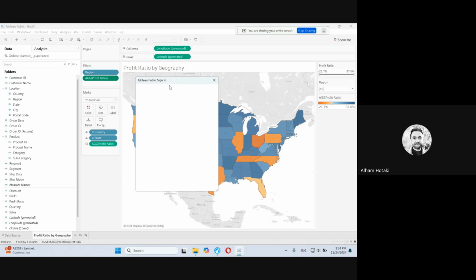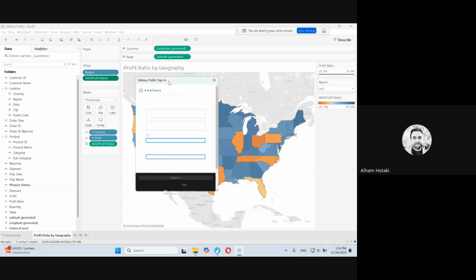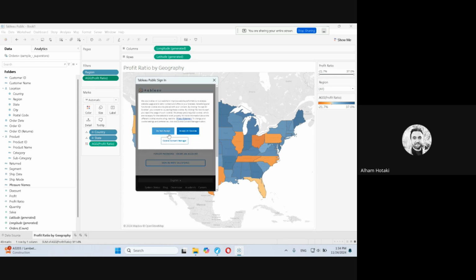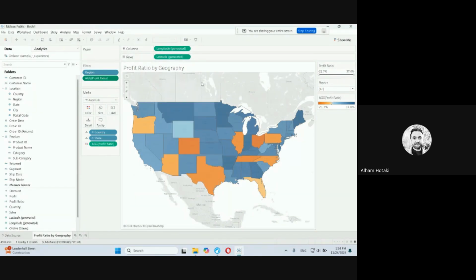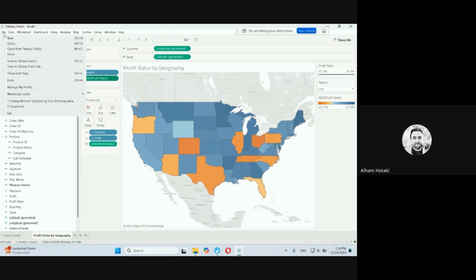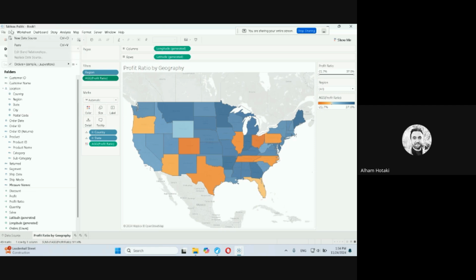In Tableau Public, it will be asking you for the sign-in. So everyone has their own account. Yeah, you have your own account. You already have an account. You can put your email, you can put your password, and then it will be appearing in Tableau Public online. That's it. But if you want to export it to other software with Tableau Public, you cannot do that. You have to have a purchased Tableau software.